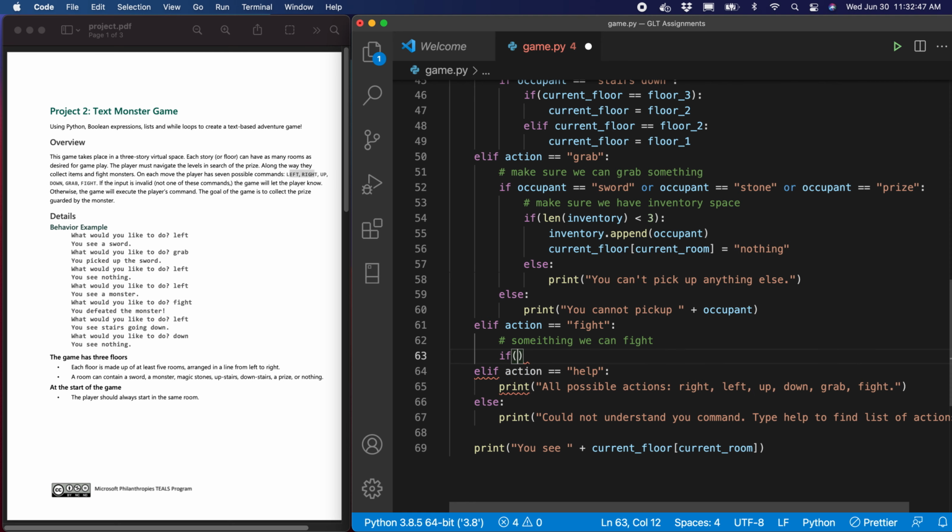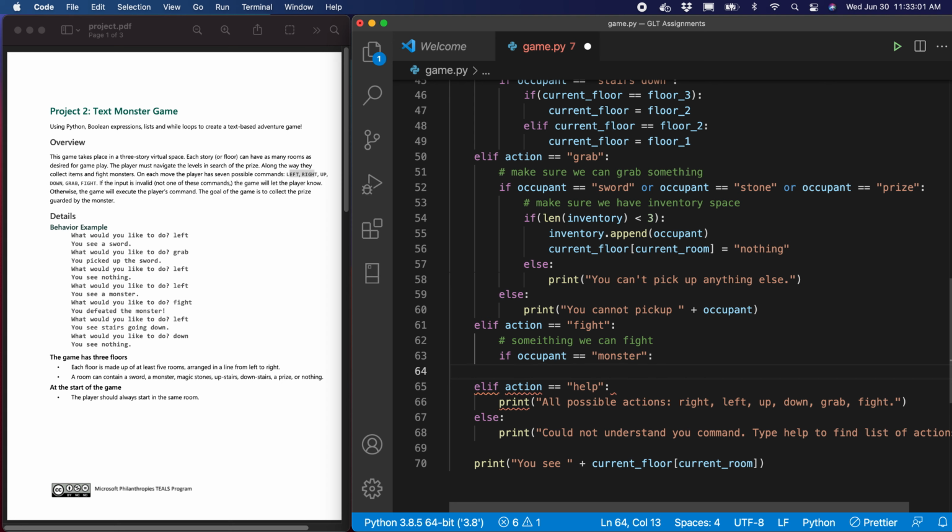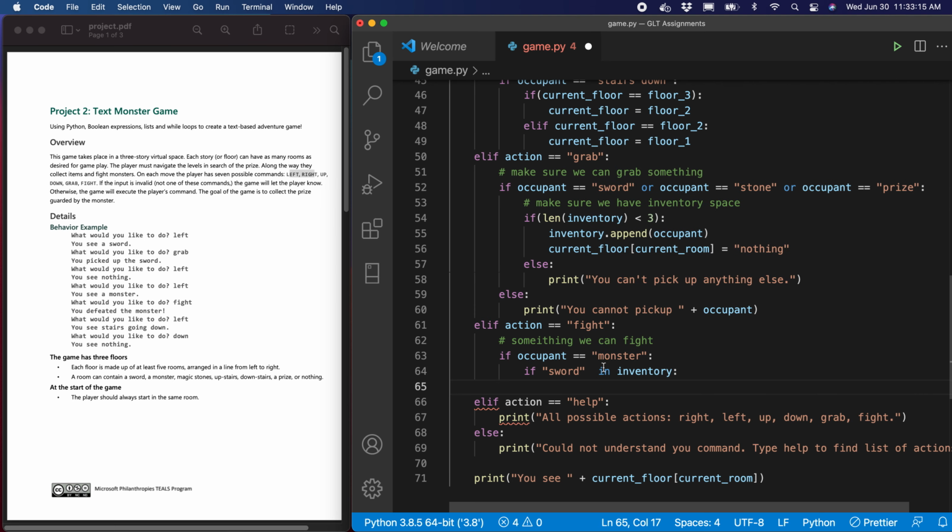So let's worry about just the monster for now. We can add the case of the boss later. So if occupants equals monster, and then we need to check if a sword is in the inventory, right? So if sword in inventory. Oh, there's two spaces here.